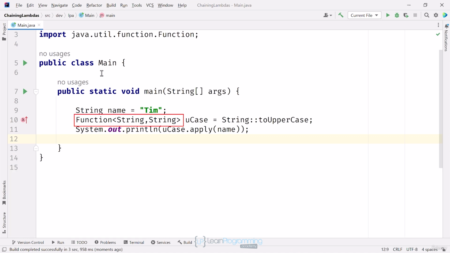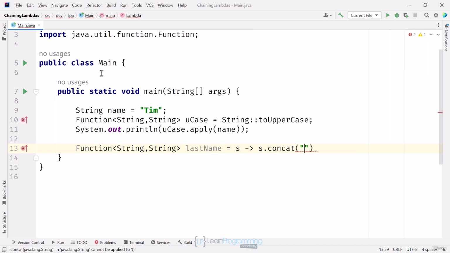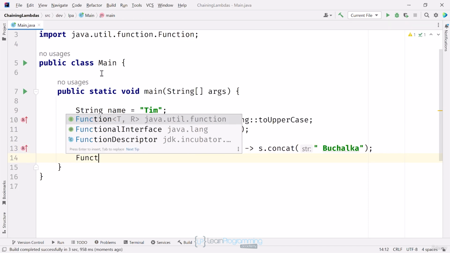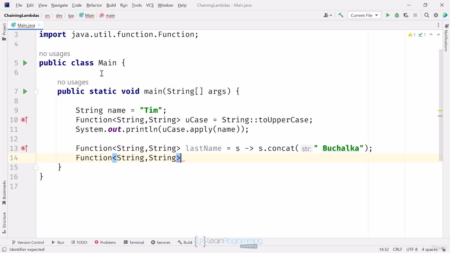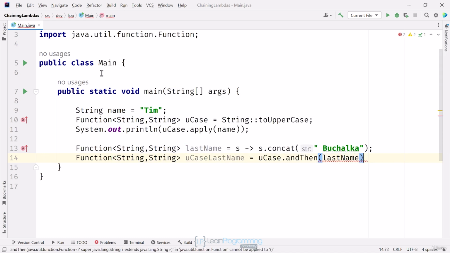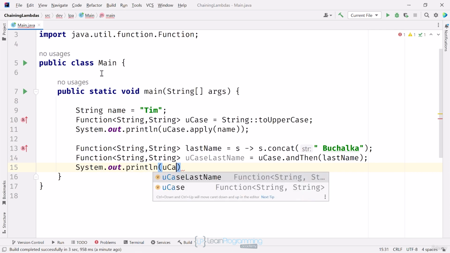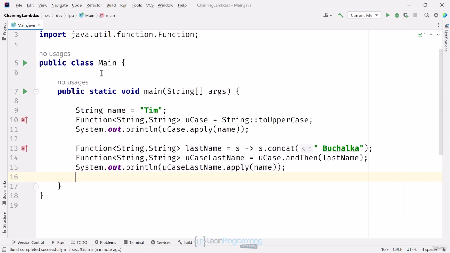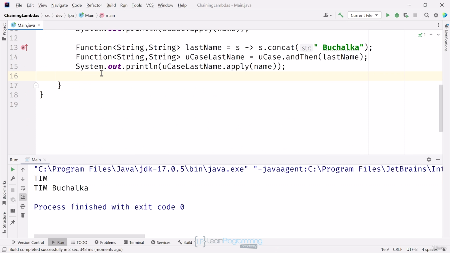This function interface has two default methods. The first default method is called andThen, which allows us to chain functions together. Let me add a lambda expression to demonstrate this. The second function, lastName, appends my last name to the string. By chaining these functions using andThen, the output of uCase becomes the input to lastName. So both transformations are applied in sequence. I'll print out the result. Let's see if it does what I just said it will do. And there you go. You can see that Tim was capitalized and then Buchalka was concatenated.